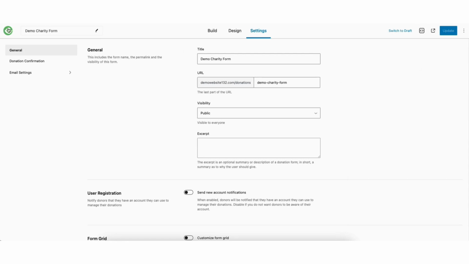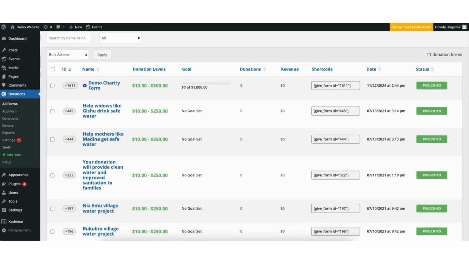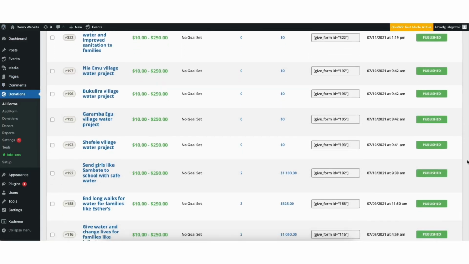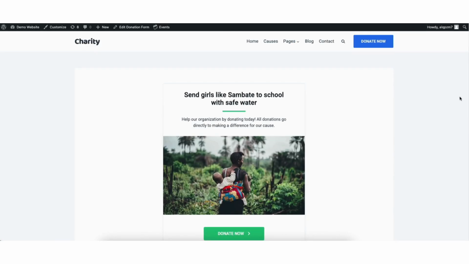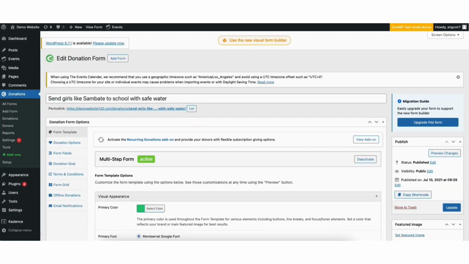I'll click the WP Give icon to go back to the Forms page within WordPress. You'll see all the forms here already created. If you hover over one and click View, you can view what the form looks like. If you like one, you can click the Edit button and begin editing how you'd like.